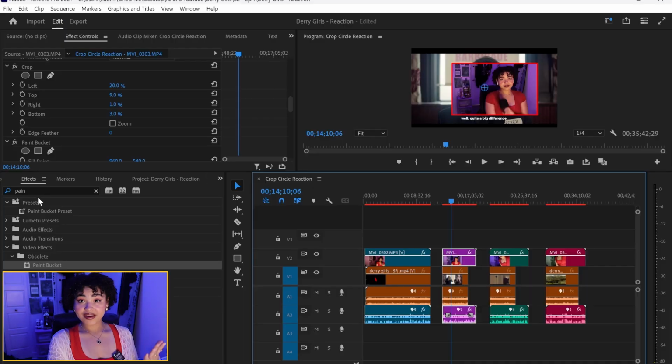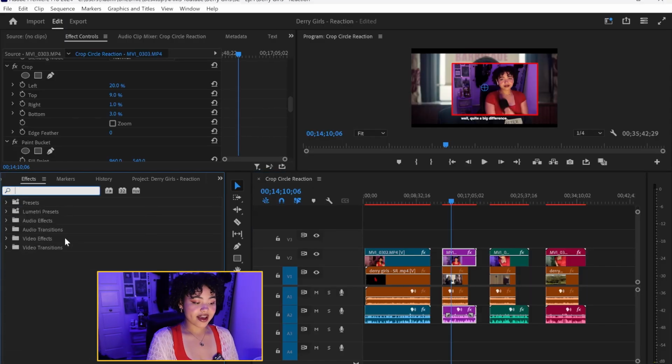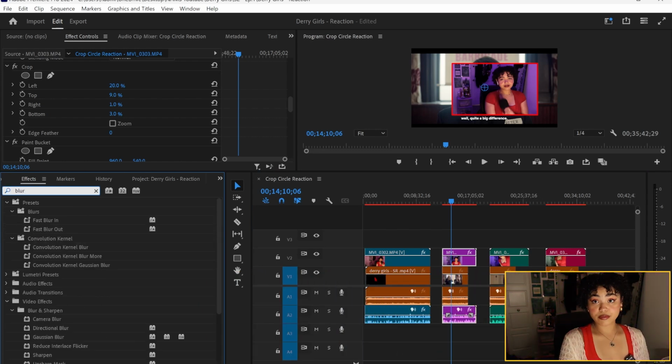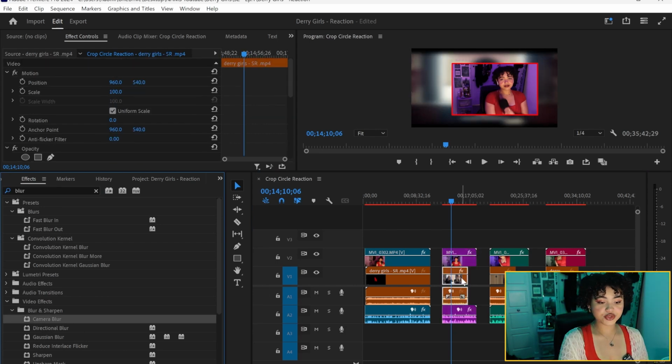Another cool trick that I can show you, if you are reacting to something and you just want like the footage of you reacting to be shown and you want the background to be blurry, all you have to do is go to the effects panel, type in blur, and then the camera blur effect will show up. You are going to drag that underneath the footage you're reacting to, and that's it.